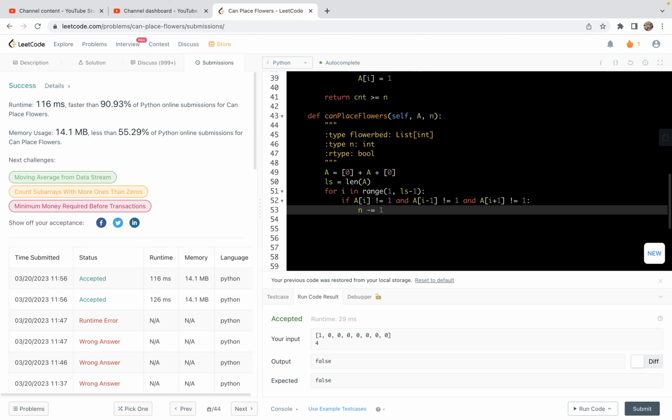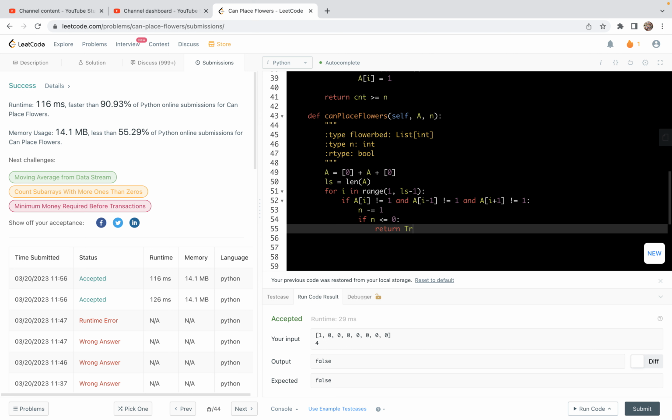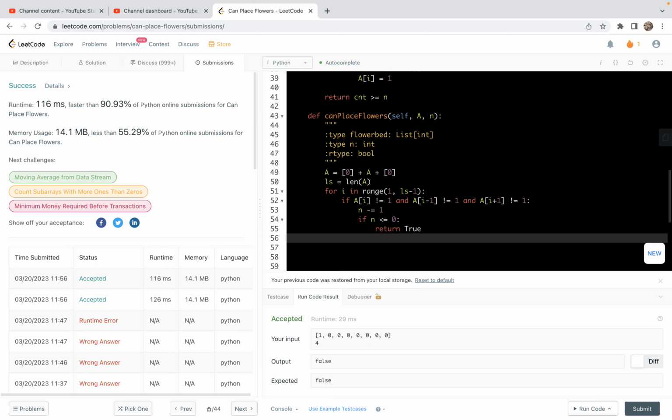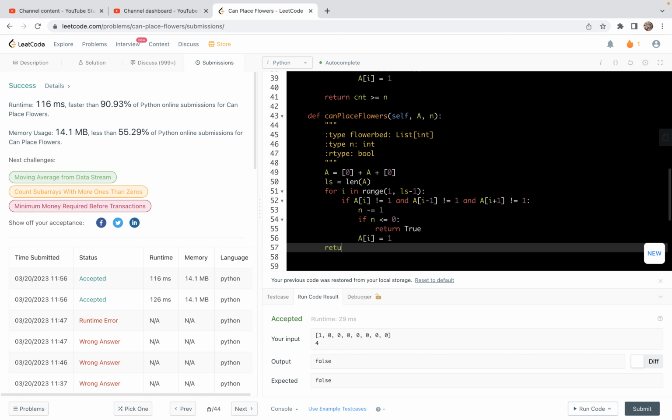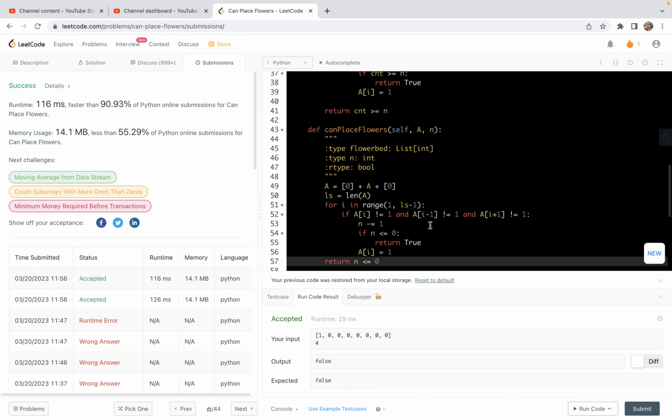We can reduce n to be 0. So here, after we do this, we can do a check immediately. So if n is less than or equal to 0, we can return true. Otherwise, we just set this a of i to be 1. And then essentially the same, return n less than or equal to 0. So this is like the reverse, it's the same, but this is v1, now this is v2.